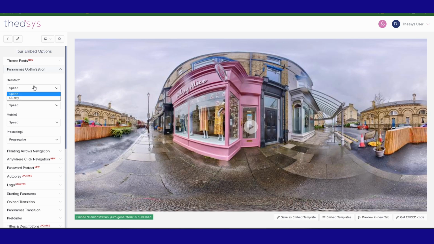We can change the optimization to quality or speed. So if you want people to be able to watch this on a desktop, they're obviously using a larger screen, you would prefer them to be able to see that in quality rather than speed. But if somebody's on a mobile phone, the quality is not really that important because the screen's normally smaller. So you would normally set that one to speed.